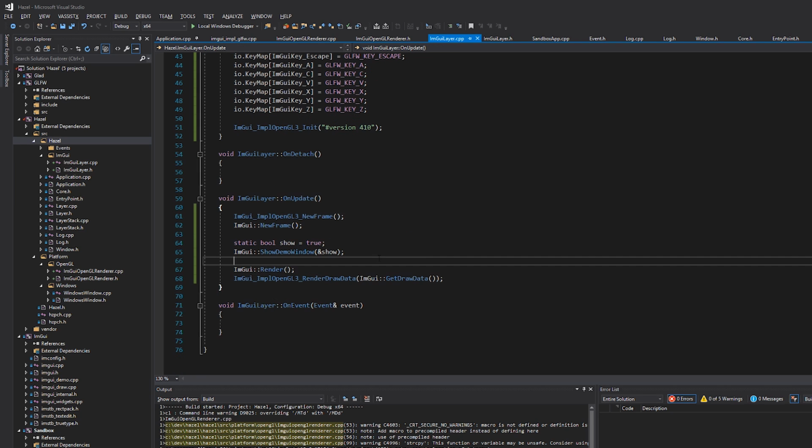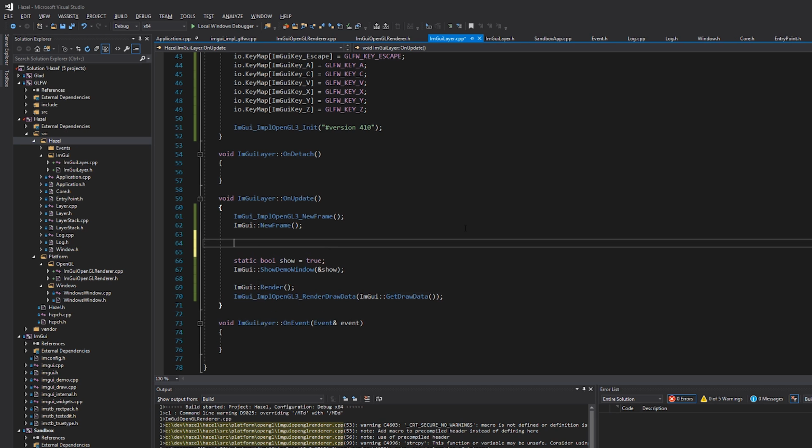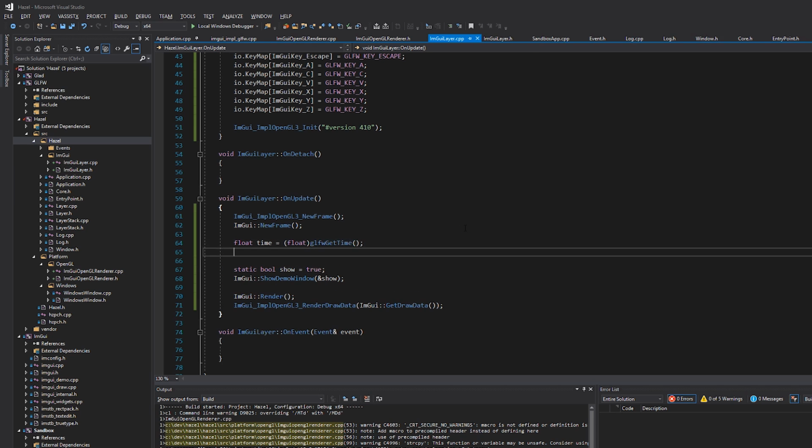So we'll show a demo window, which is an ImGui demo window that has everything we might want. Now we need to set the delta time as well. We can get that from GLFW. I think that returns a double. Get time. Yes, it does return a double.